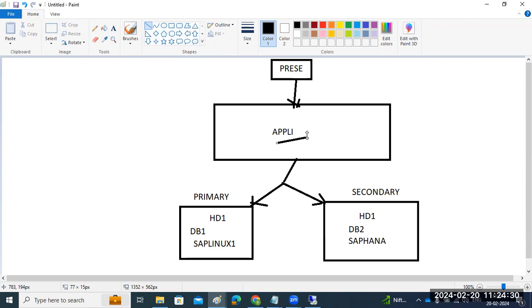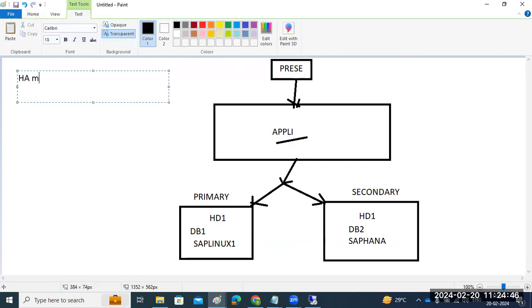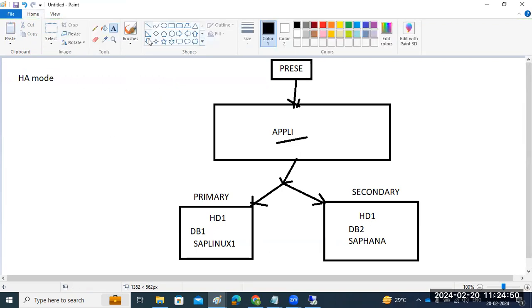In this case, we can configure the database in HA mode, high availability mode. For this, we need two separate hosts, host 1 and host 2, and we need to configure the replication here. Why? Because this is the database: this is the primary, this is the secondary.